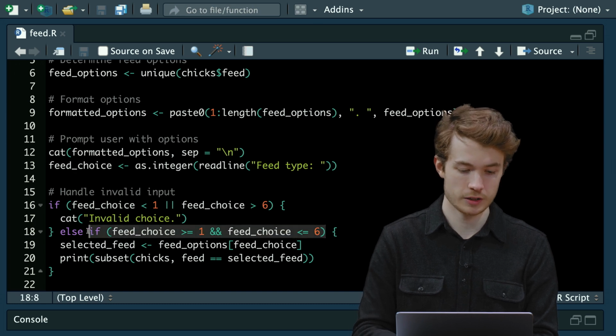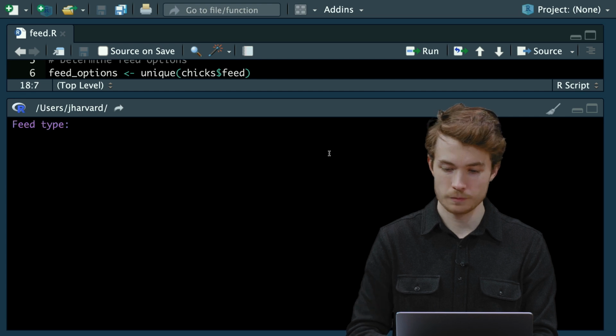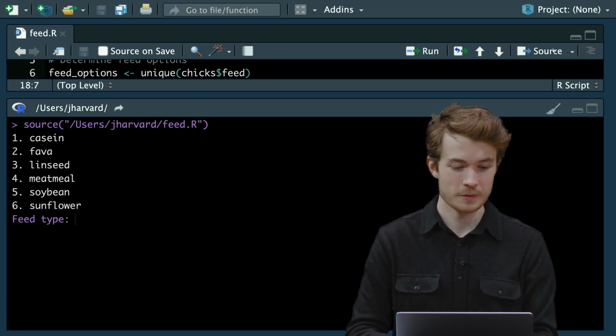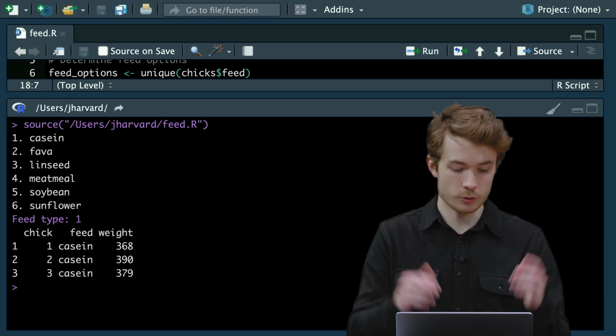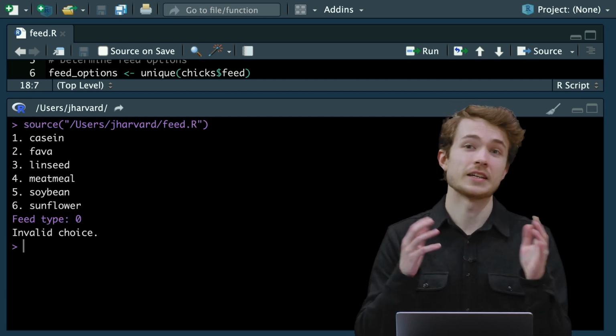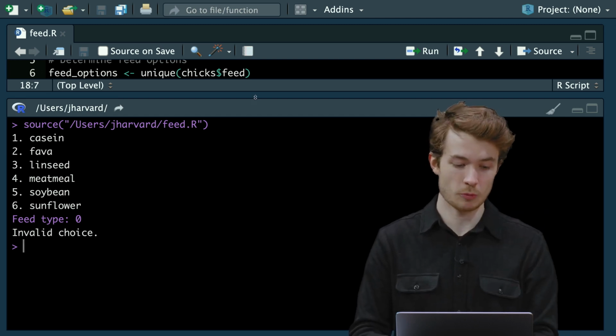Let me go ahead and clear this here and go back to what we had before. I'll click source, and now I'll clear my terminal. And actually, let me get out of this program. I'll type in Control-C. Let me click source now. I'll type 1 for casein, see those chicks, and I'll click source again, and now I'll type 0, and I'll see invalid choice. So I think this is really the best designed version of our program yet.